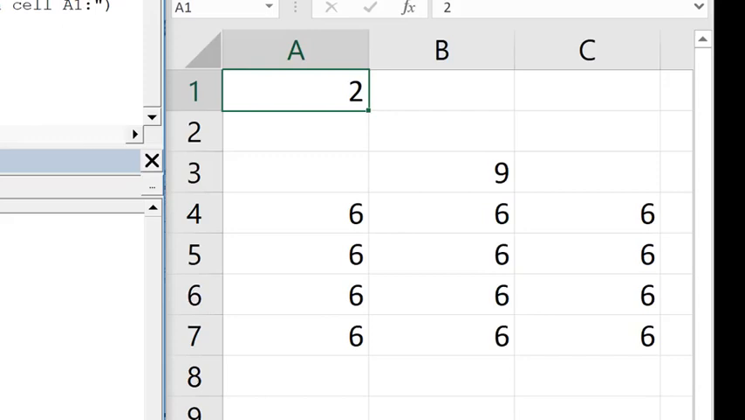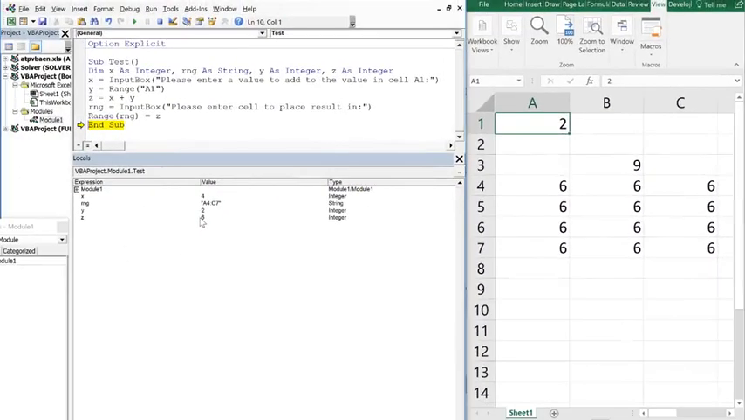So this is just another example of how you can work with different ranges, how you can obtain input from the user, and how you can export it back to the spreadsheet.